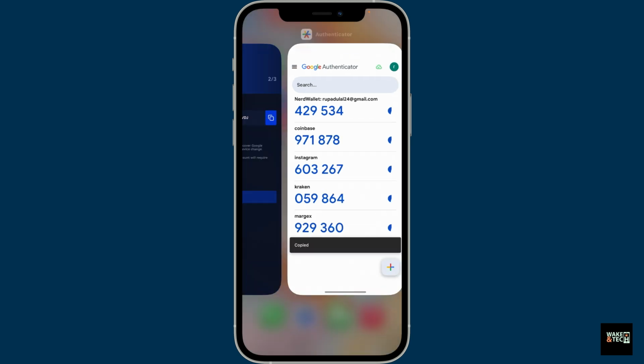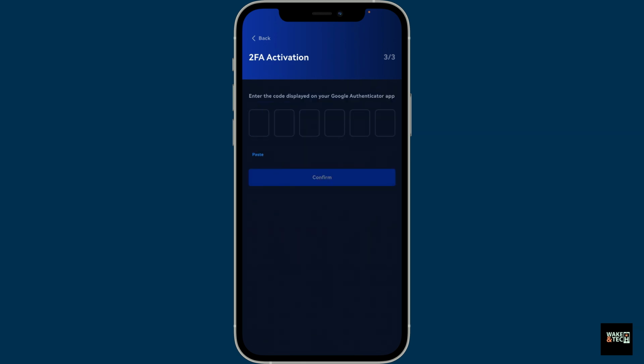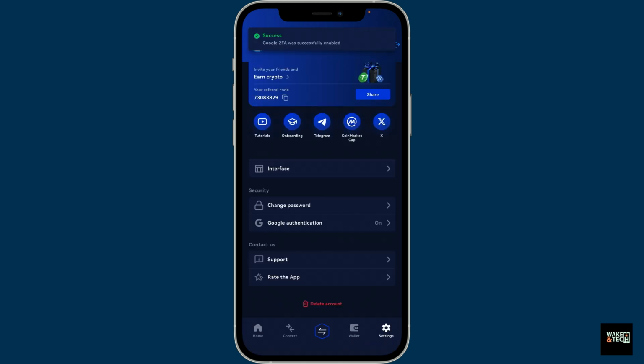Copy that code, get back to the Margex app, tap on the square box and tap Continue, and paste in the code that you just copied. Now click Confirm and you have successfully enabled two-factor authentication on the Margex application.